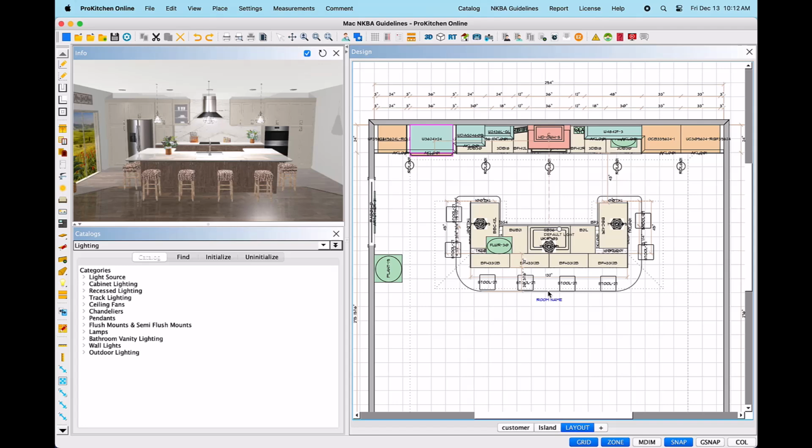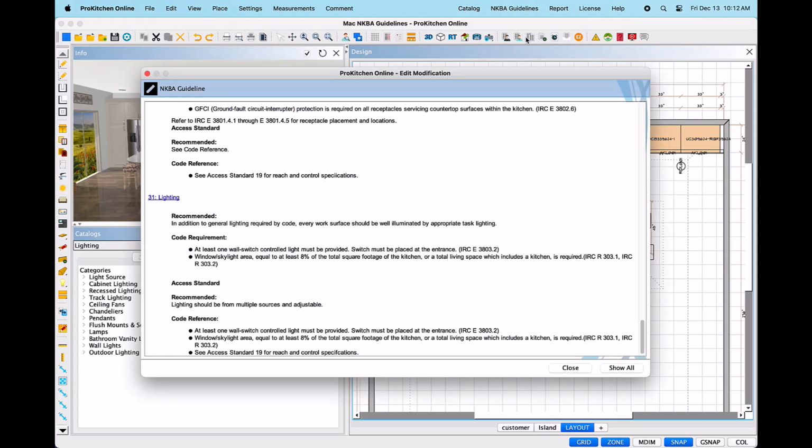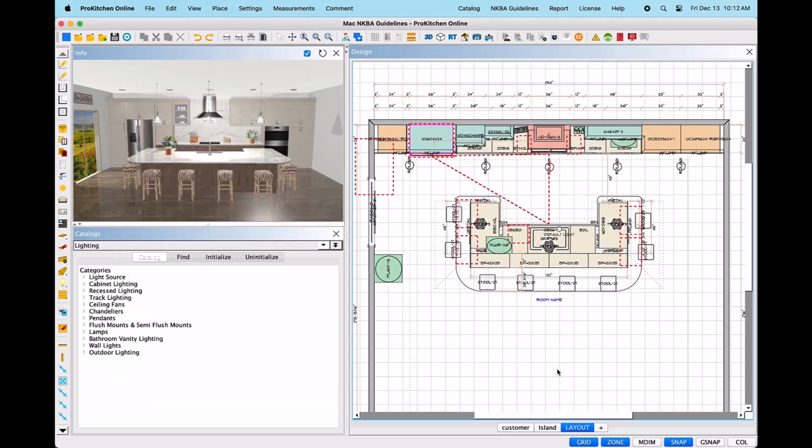Now I will run the Verify Design tool once more. Select Show All, then close and take a look at the errors on the plan once more. As you can see, the red dashed rectangles in front of the stools at the front of the island have disappeared, indicating that this error has now been resolved.